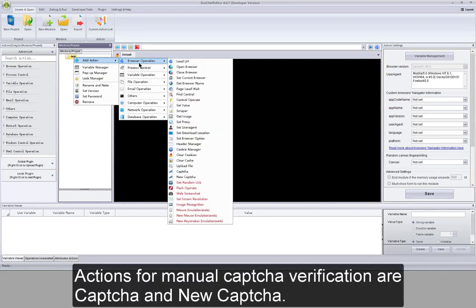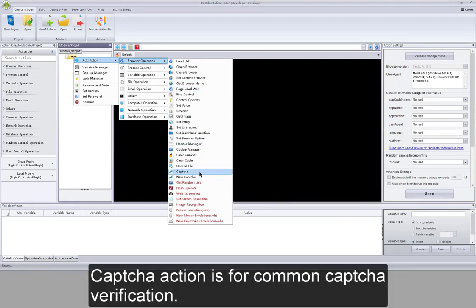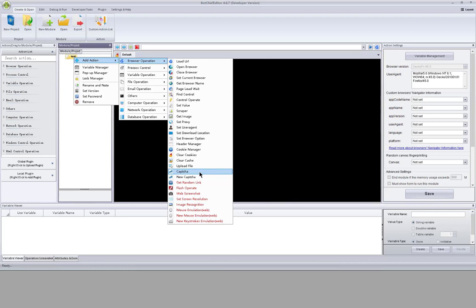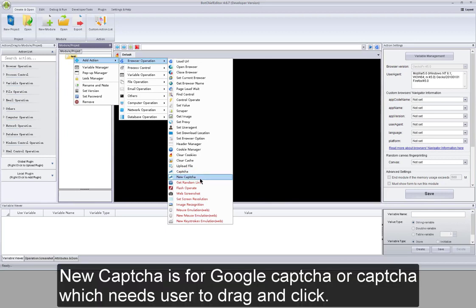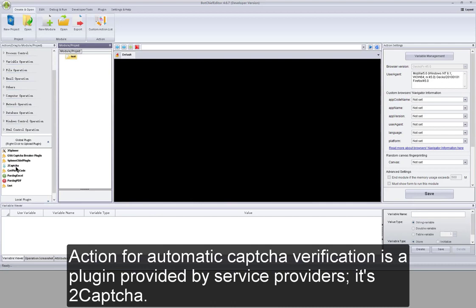Actions for manual captcha verification are captcha and new captcha. Captcha action is for common captcha verification. New captcha is for Google captcha or captcha which needs user to drag and click. Action for automatic captcha verification is a plugin provided by service providers. It's toCaptcha.